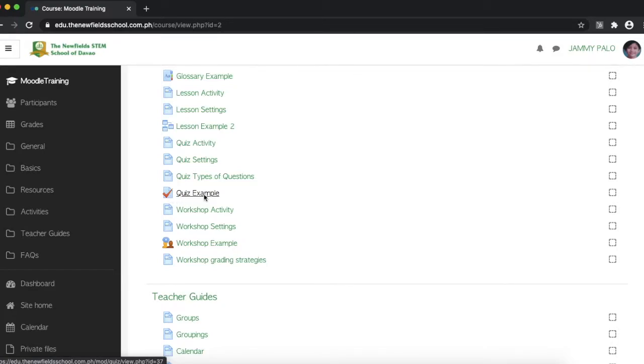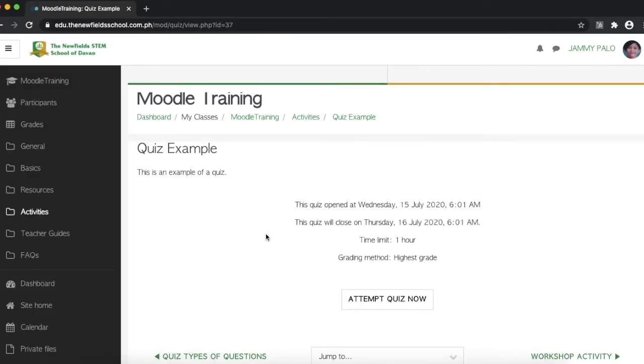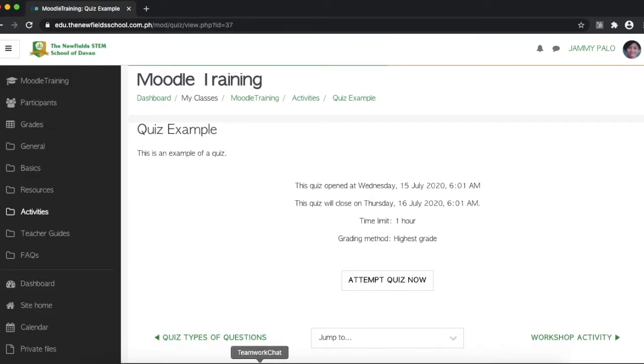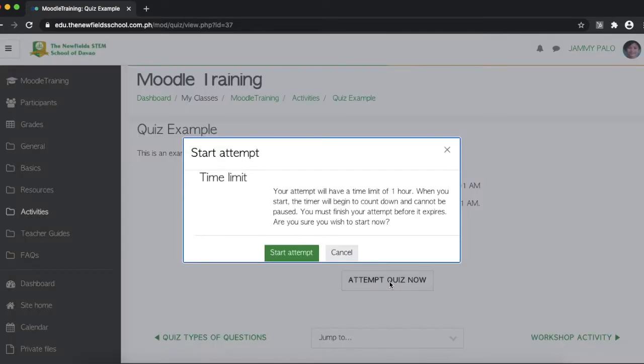If we click on the quiz, this is what we'll see: when the quiz will open or close, and also the time limit. For purposes of example, we are allowing multiple attempts this time. But of course, sa classes ninyo, pag recorded, it's going to be one attempt lang. Okay? So in order to start a quiz, I just have to click on Attempt Quiz Now.